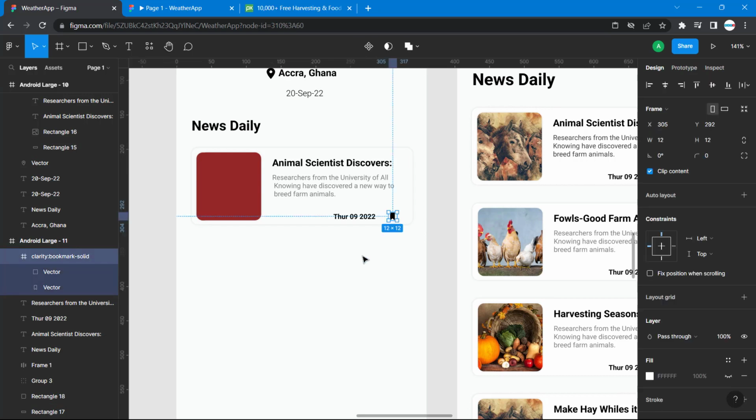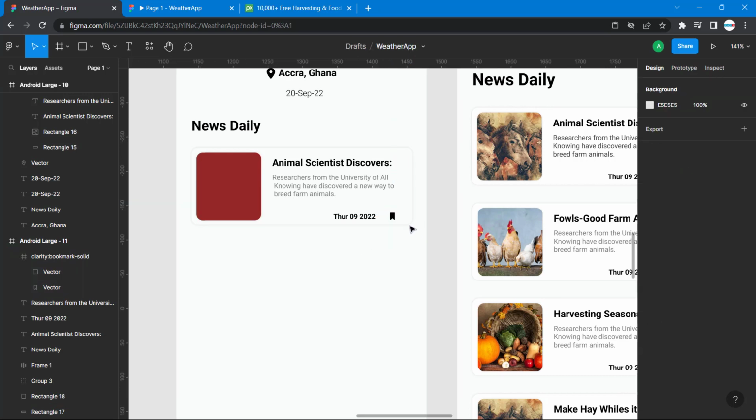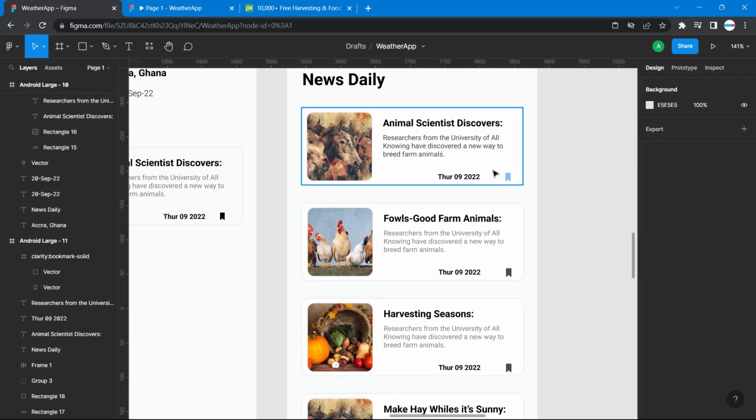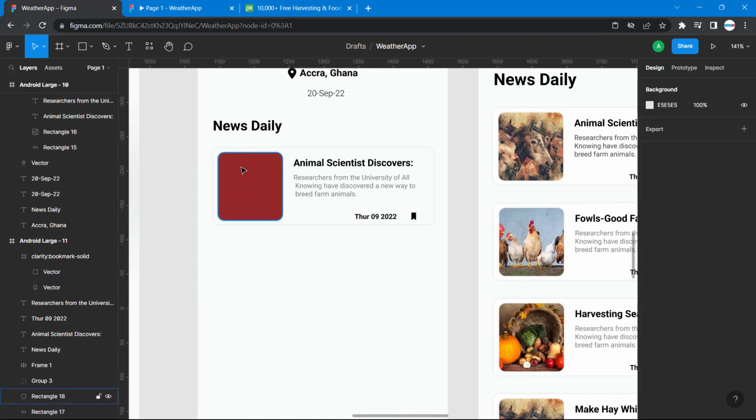In the next lesson we'll change the color as you see here, and then we'll populate the images. Okay, thank you, and I'll see you in the next lesson.